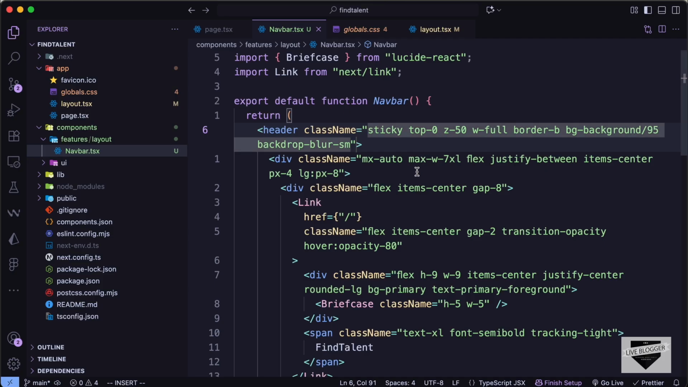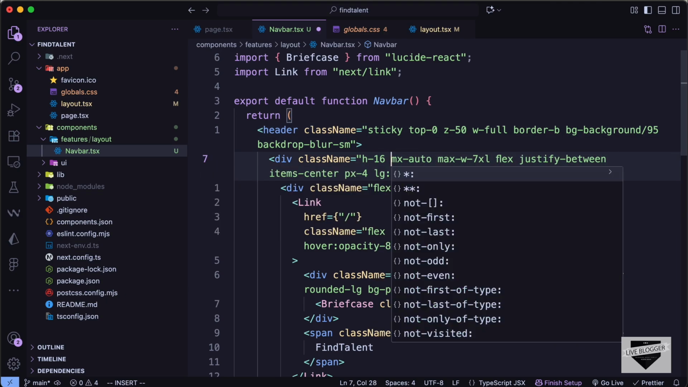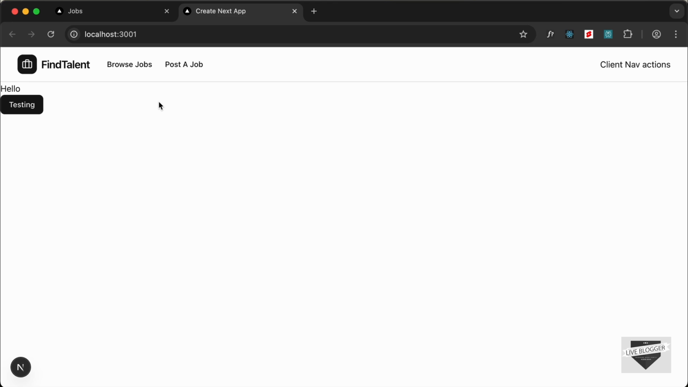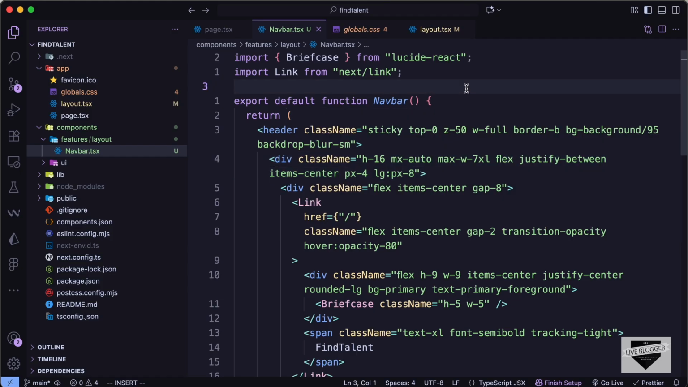Let's go back to our code and here for the div, let's add a height. Let's set it to 16. And this is our navbar. So with that, we have created our navbar.tsx file.